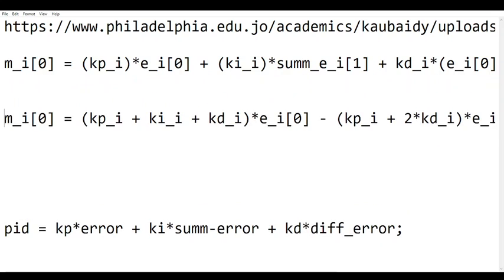But that's the position form. And as you can see there, you kind of have to keep track of this. You have to sum the error yourself. You have to sum it.